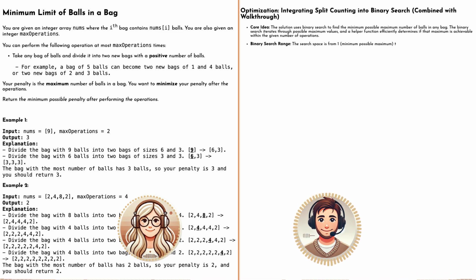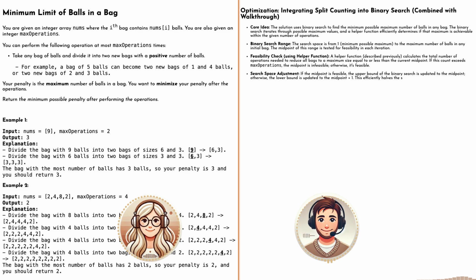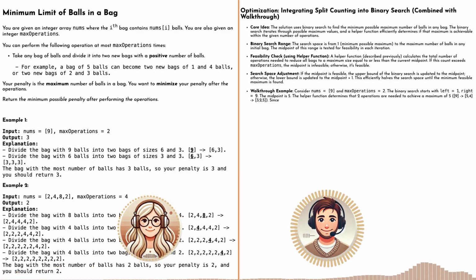Can we actually achieve the same outcome without it? We can. We can integrate that split counting logic right into the binary search loop itself. So instead of going back and forth between the binary search and the helper? We do it all in one place. Okay, how would that work in practice?